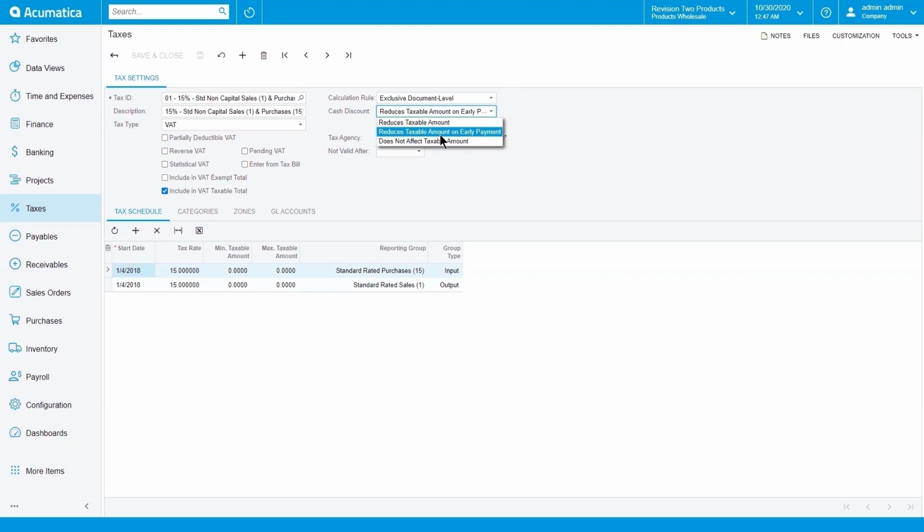This applies if the final payment has been received within the cash discount period, that is, before the cash discount date specified in the invoice. Does not affect taxable amount: taxes are calculated on the document total, whether the cash discount is applicable or not. We will use reduced taxable amount on early payment.